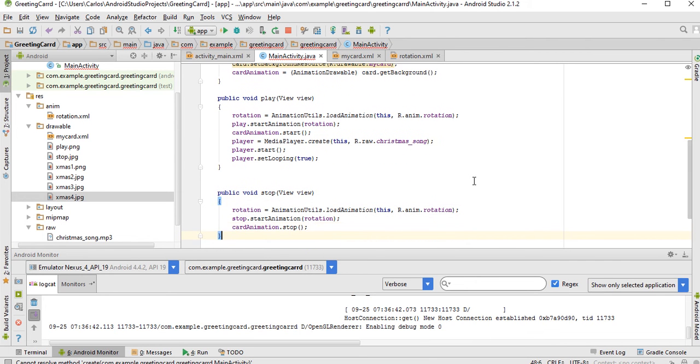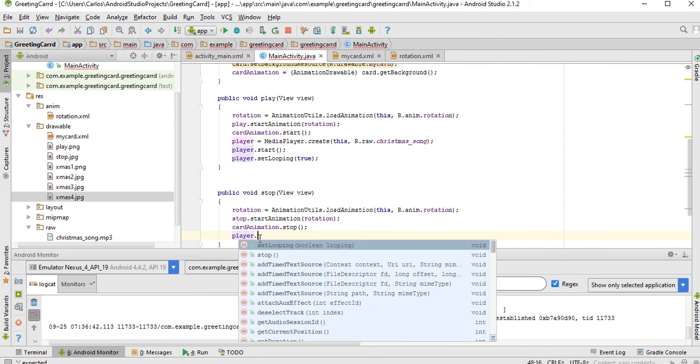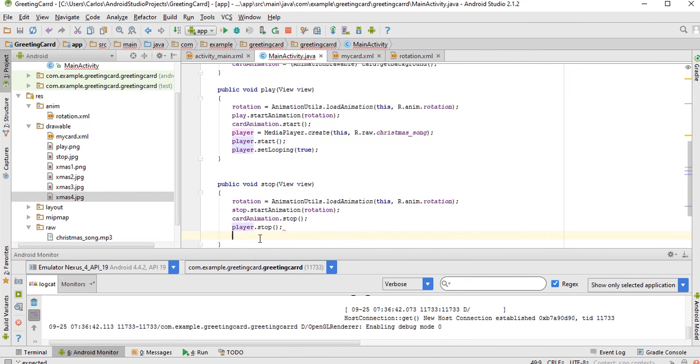Now, syempre, for the stop, ibang bagay naman siya. So, it's the opposite. So, this part we will type player dot stop, player dot setLooping false. Either way, pwede natin pagpalitan yan. Pero mas mukhang logical ito.